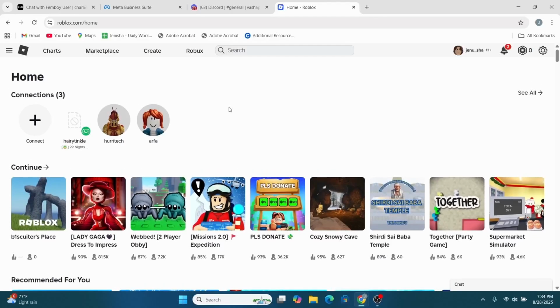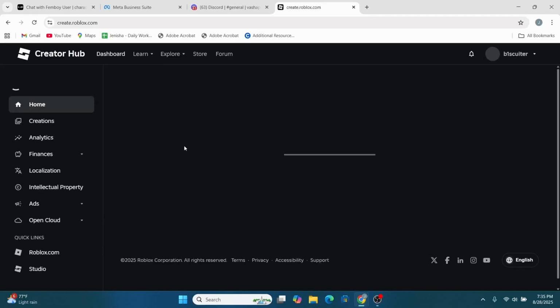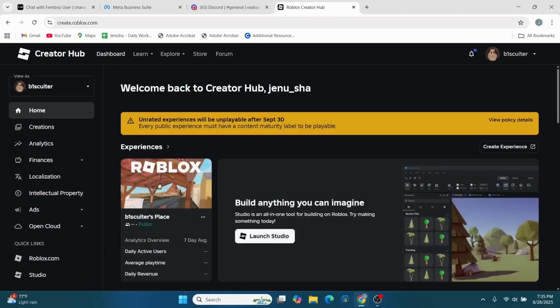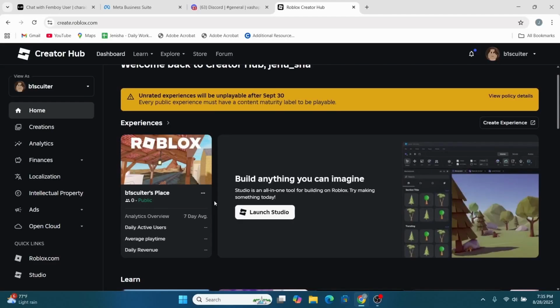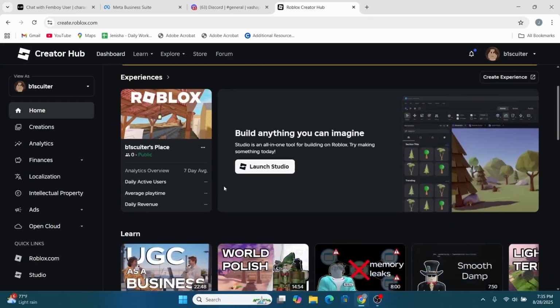So what we need to do is, once you are in Roblox, go ahead and look out for the Create tab from the given menu at the top and open up the tab right here, create.roblox.com, and here you need to have at least one experience. If you have not had any experience or have not opened any experience yet, you can look out for create experience and create one at the moment.